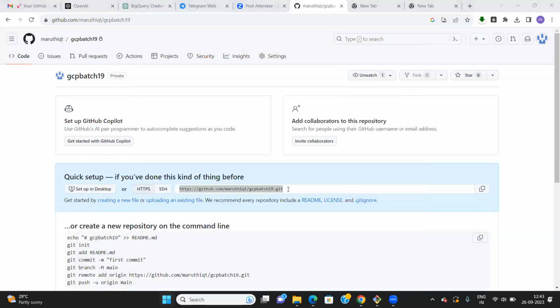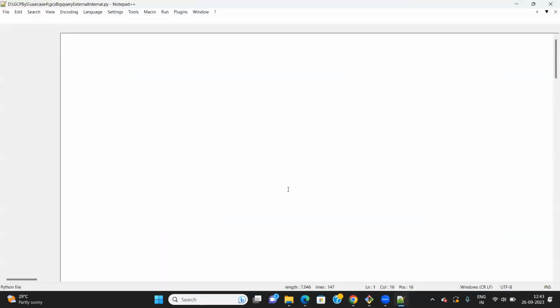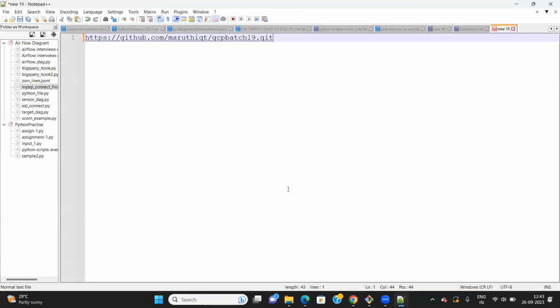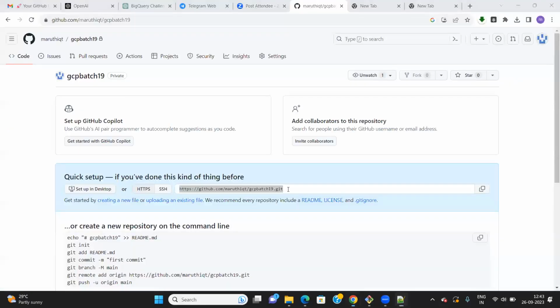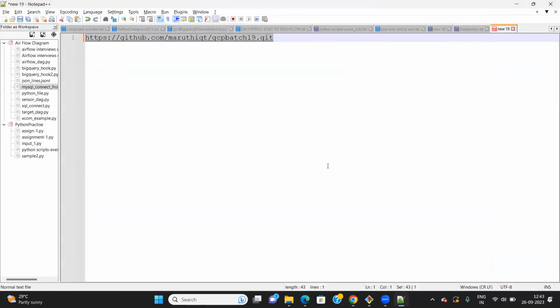Other people, everyone please do the same activity. Under the quick setup, you can see the HTTPS. Please click on that, then you can see your link. Please copy that link into your notepad. Done, sir. Yeah. Other people, is it fine, or are you still seeing any kind of issues? Yes, sir, it's fine. Okay, now I will come back to my screen share.